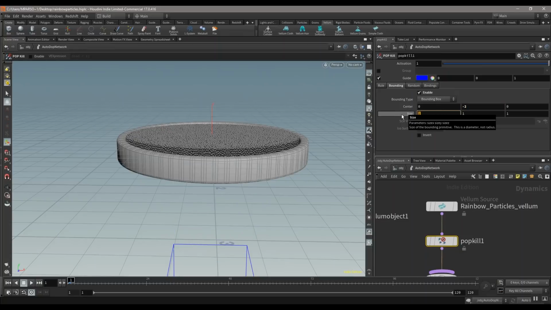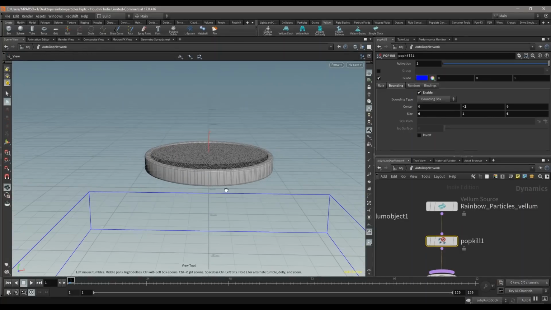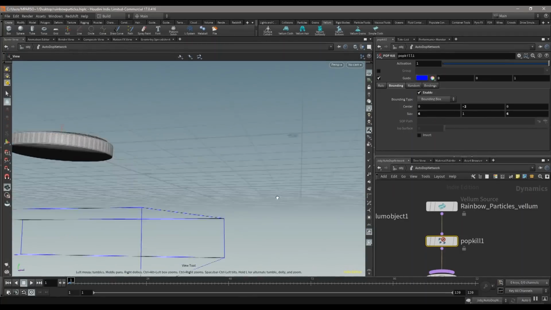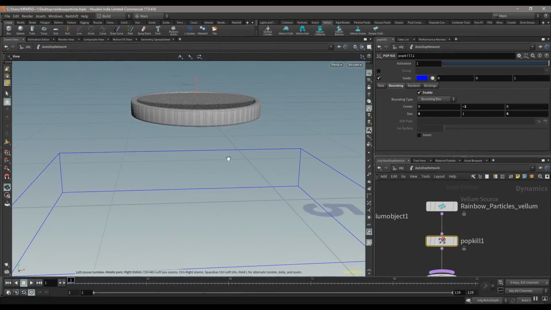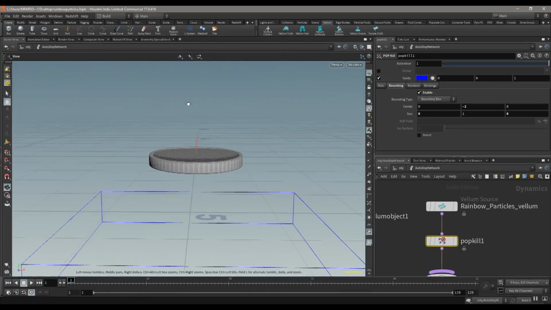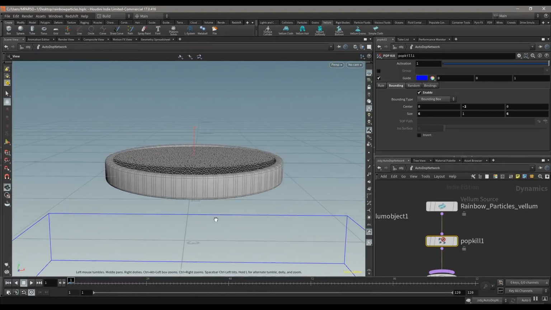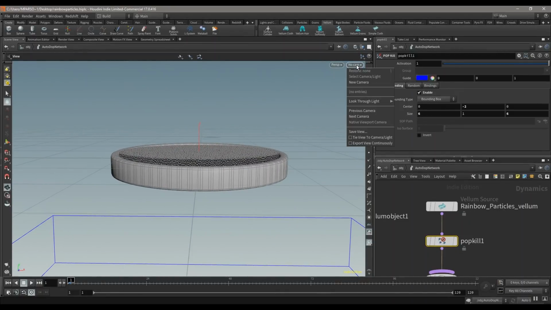And for size, we'll go maybe 8. Oops, a little bit too big, maybe 6 by 6. So let's just zoom out here. So this should cover a wide enough area to kill all the particles that are going to drop out of sight once we set up our camera. So let's just set up a camera quickly.